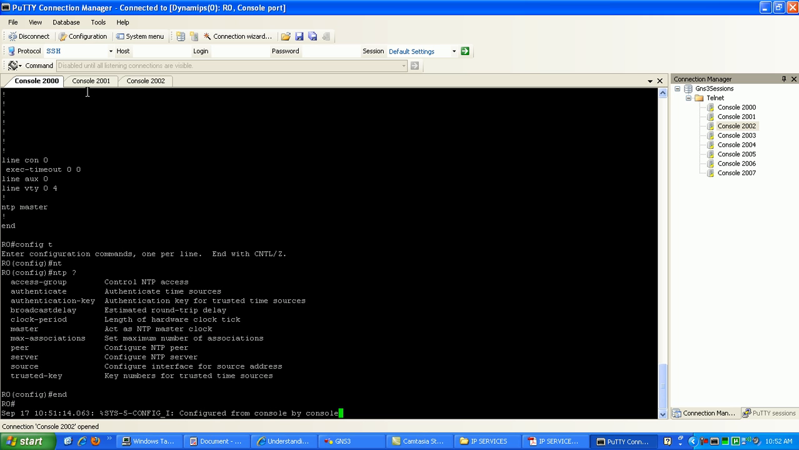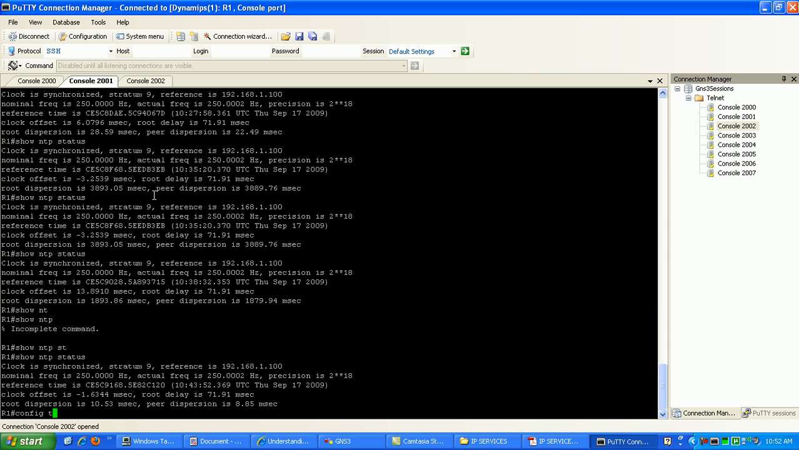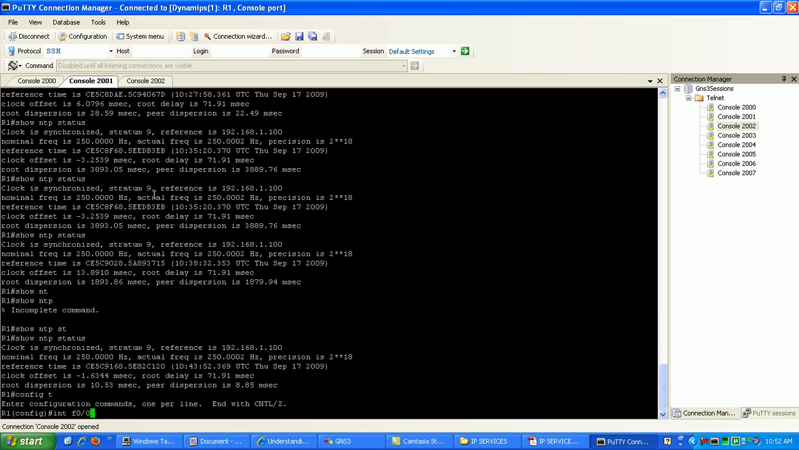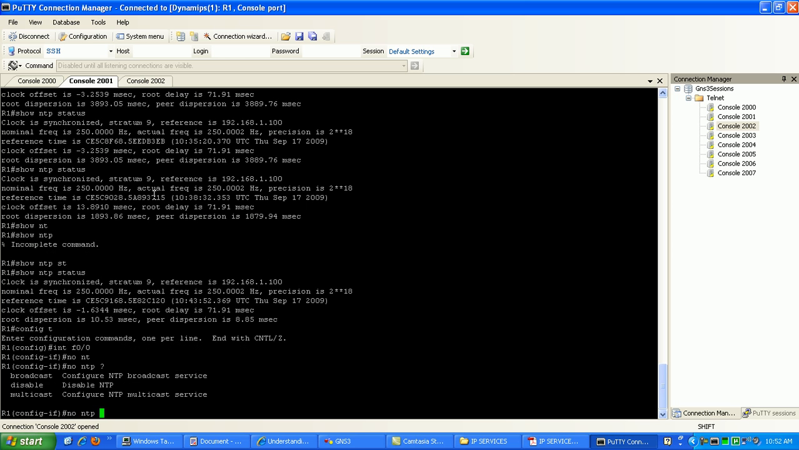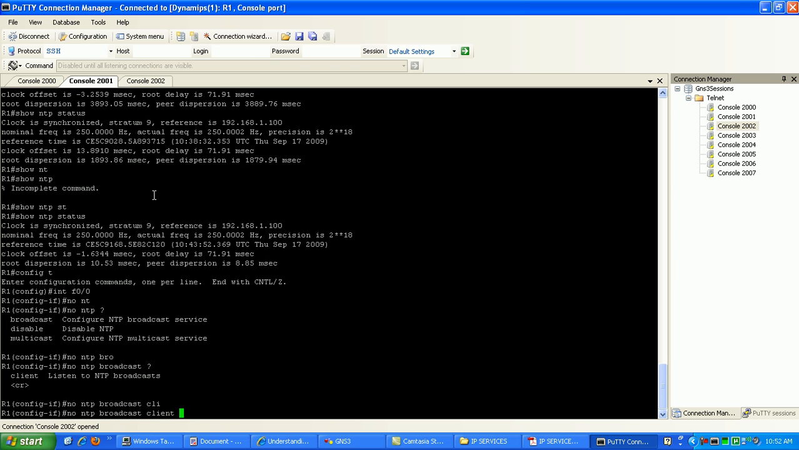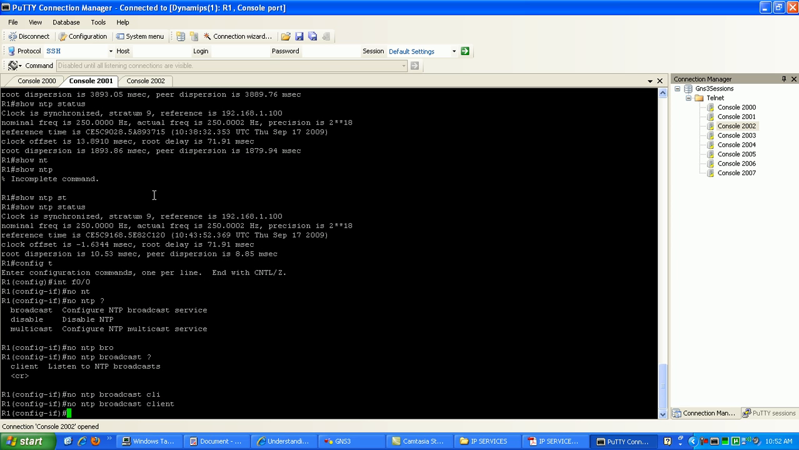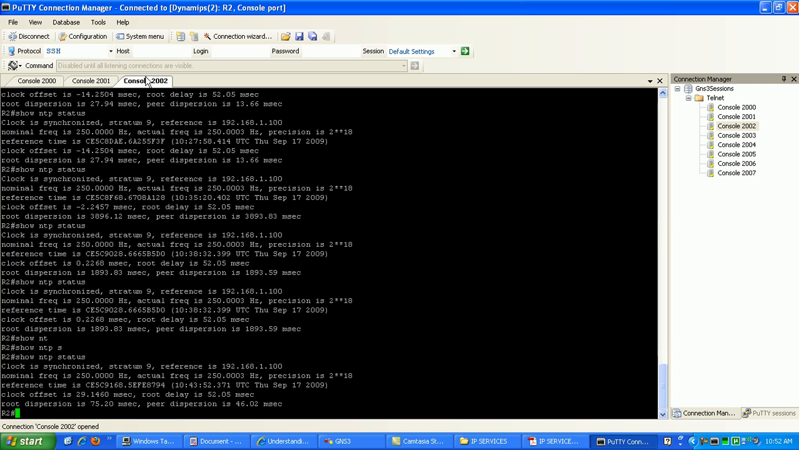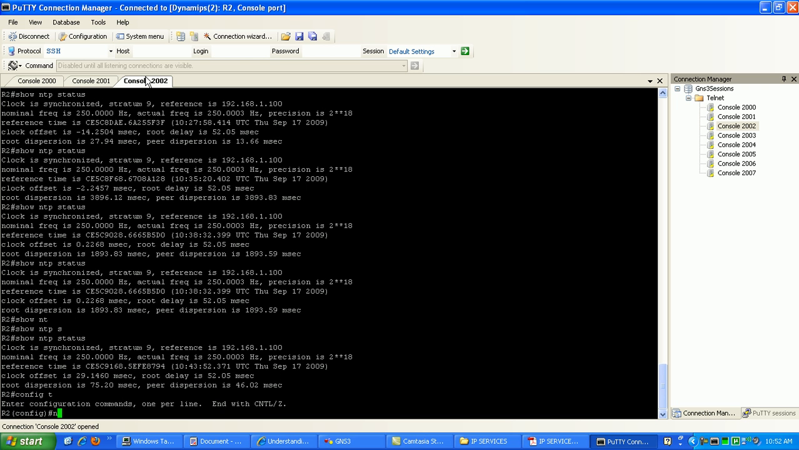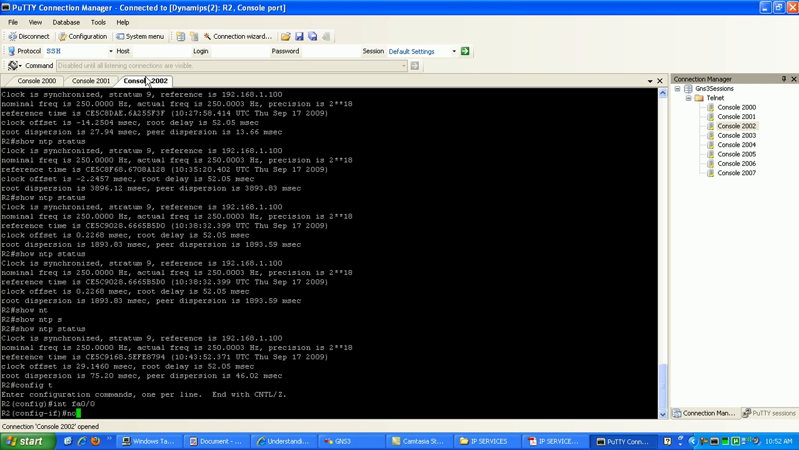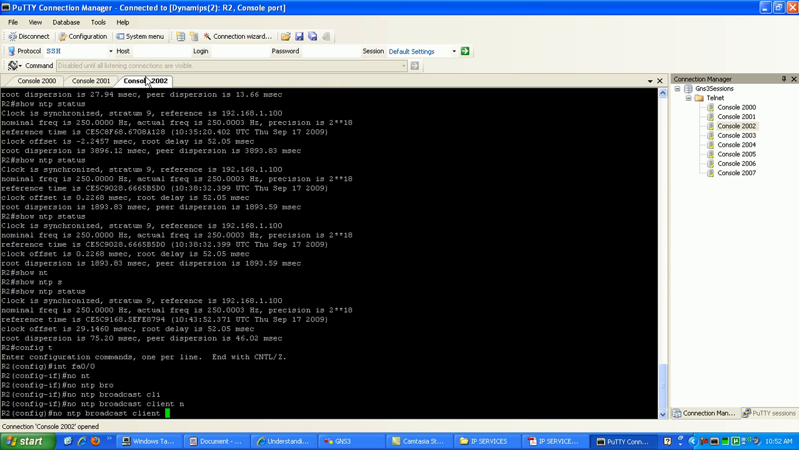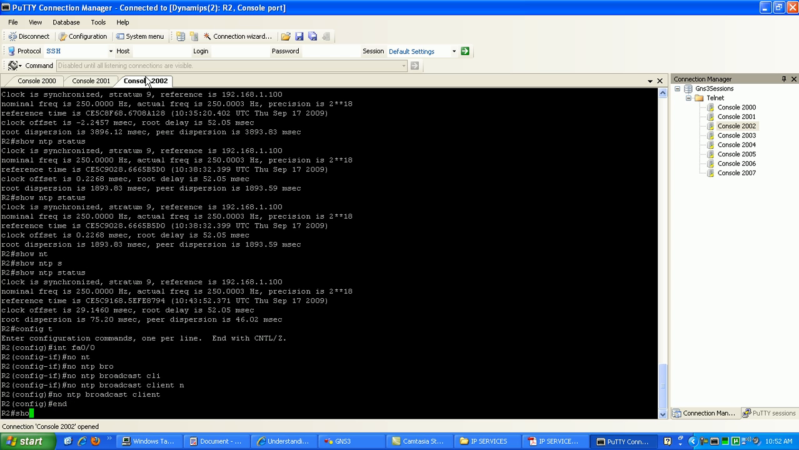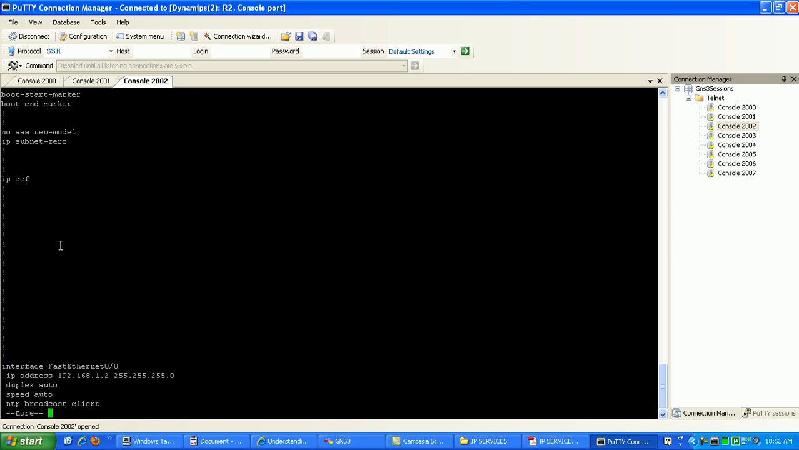And I'm going to go to router 1 and go into the FastEthernet interface here, and I'm going to do no ntp broadcast client. Also do that on router 2. No ntp broadcast client. If I do a show run just to verify that we don't have that anymore.